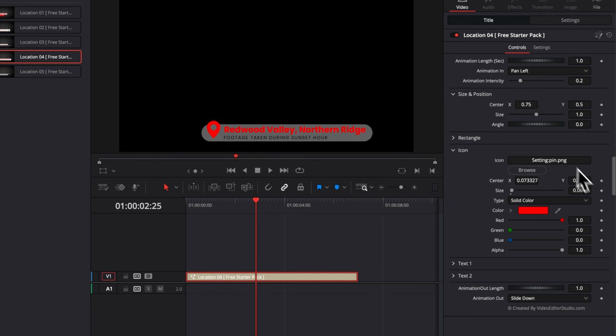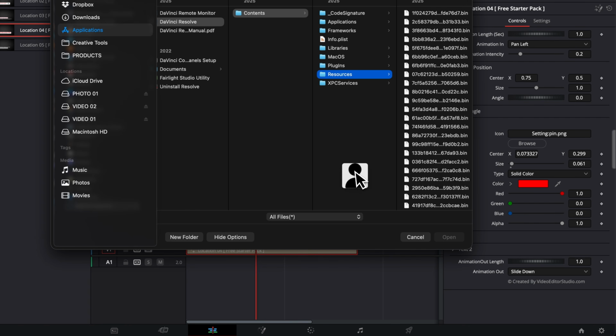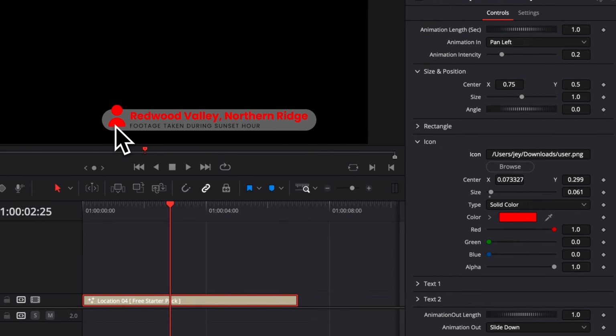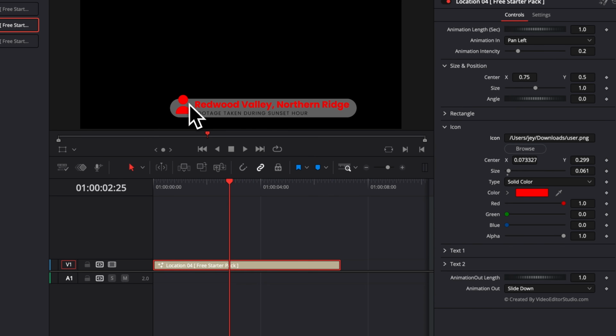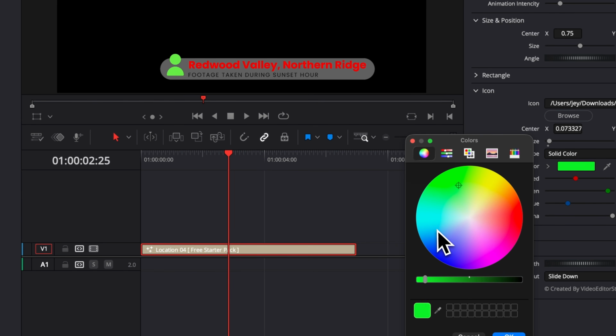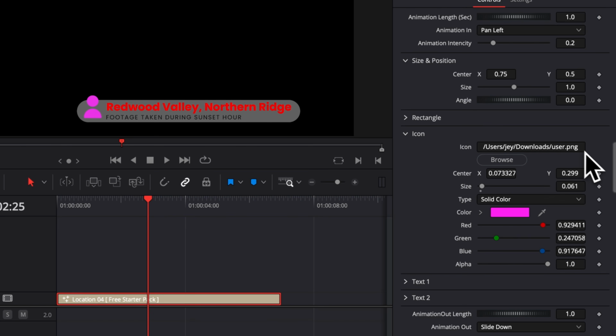You can load your own icon if you want. So here, if you were to click Browse, you can bring any PNG that you have already installed on your computer. If I were to load that PNG icon, as you can see, it has replaced the location icon that we had originally. We can also swap the color of that icon very easily. Just make sure that the file that you are loading is a PNG file. That way you get transparency and you just get the icon itself, not any other element.